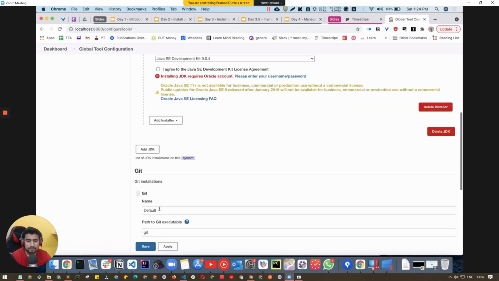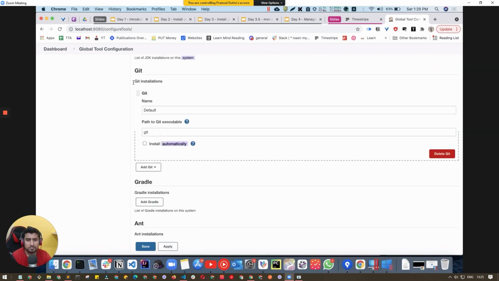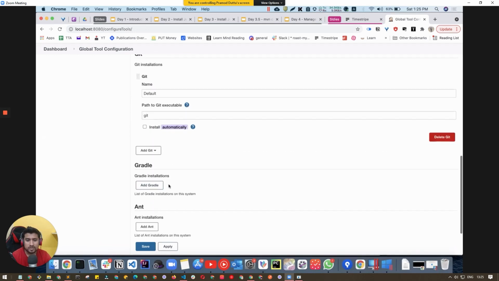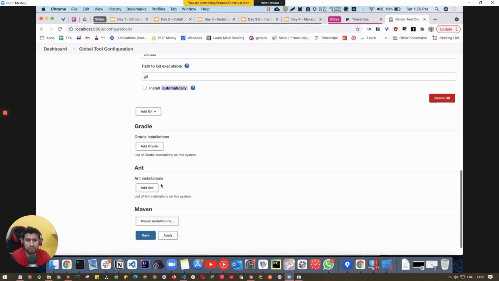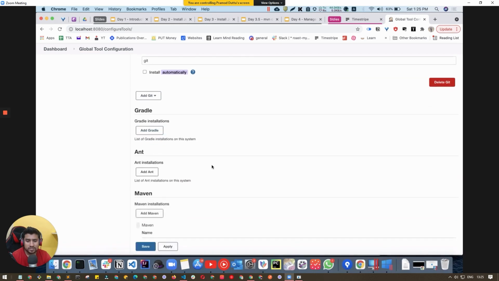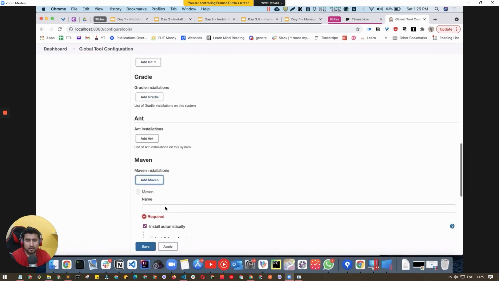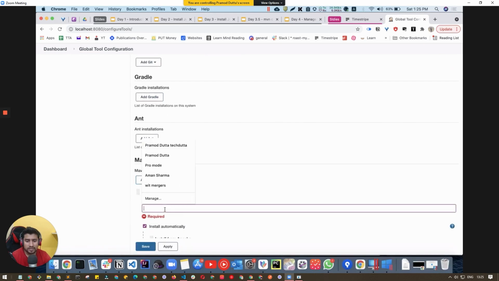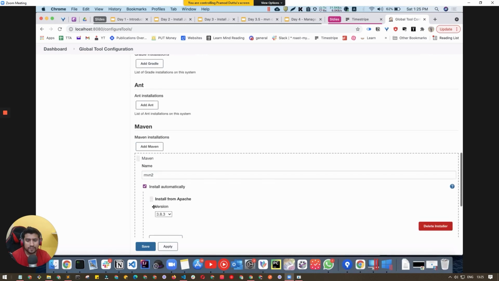Similarly, go down, and here you will see a bunch of options, like you can give the name of Git also, you can add Gradle also, Ant also. So go to Maven installation, click on add, and make sure it is installed automatically. You can select, for example, Maven 2, right? And here you can mention which version you want to install. Okay, and click on save.